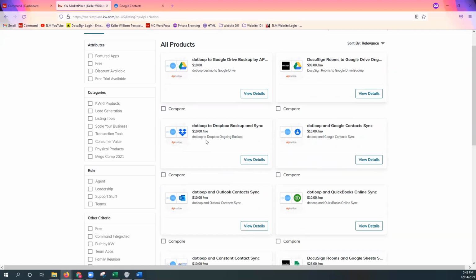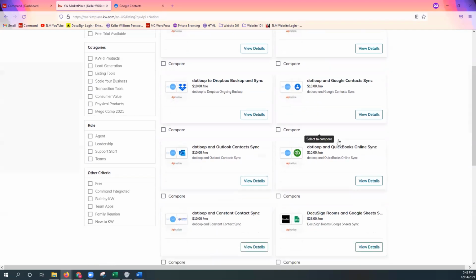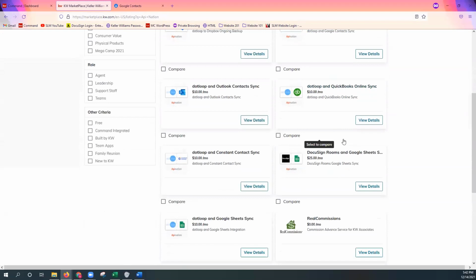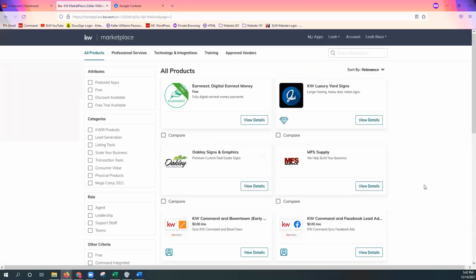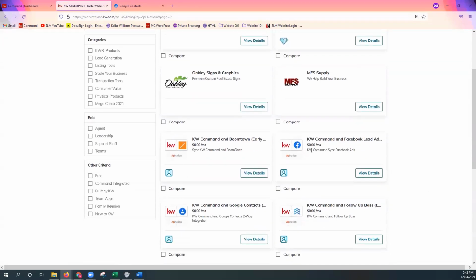You'll notice that some of them are paid syncs. They're going to allow you to do third-party platforms. If you are looking to move Dotloop to Google Contacts, Dotloop to your Google Drive, or DocuSign to your Google Drive, you'll notice that there are fees involved. However, once we scroll down, the KW compatible ones are on the second page. Once we scroll down, you'll notice that these are zeroed out.